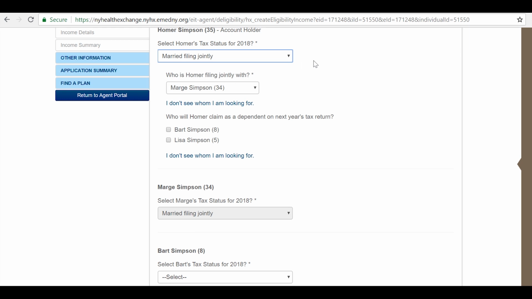And now you can see that it adds a new question: who is Homer filing jointly with? And it automatically pre-populated his spouse, Marge. And if you click on the drop down, there is no one else to select because Marge is the only person on this application listed as Homer's spouse. So now again, there are dependents being made available. Who will Homer claim as a tax dependent on next year's tax return? And the two children, Bart and Lisa, are now made available.